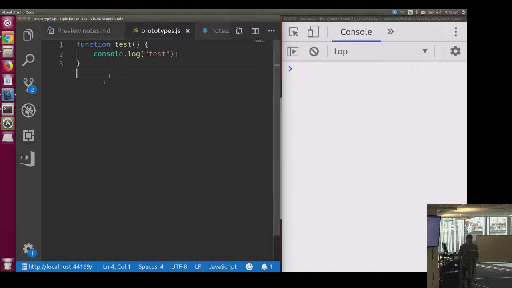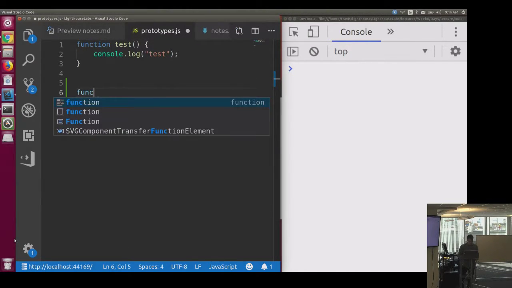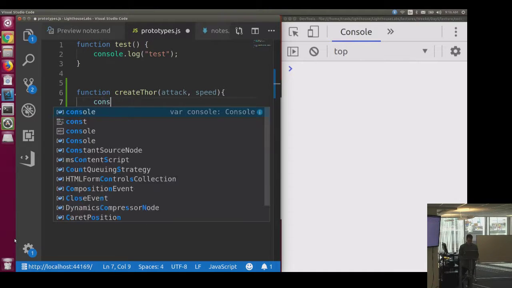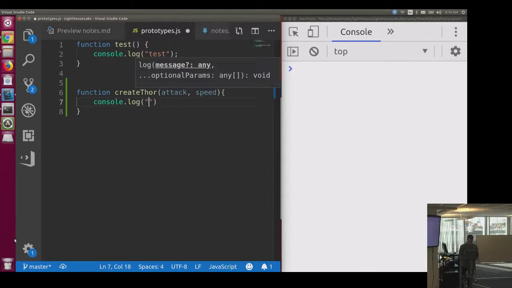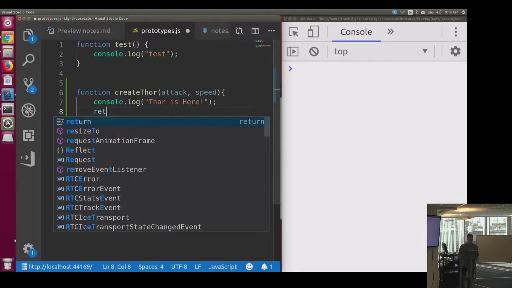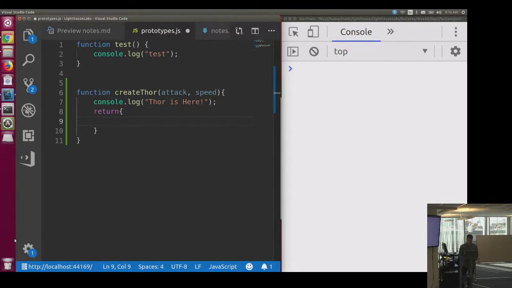So we go in here. Our factory can create Thors, a unit in StarCraft, and when we create a Thor, we're just going to console log Thor is here, and then we have to return an object. So any factory, we're going to be returning something, and our object will have our attack and our speed, and then we'll have a function.